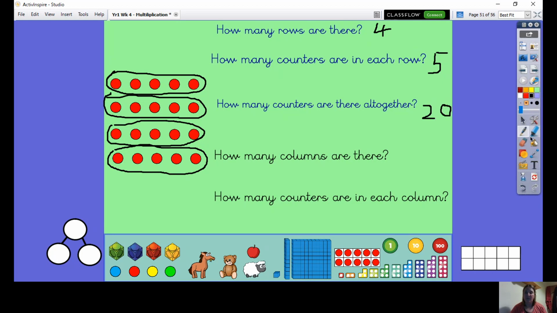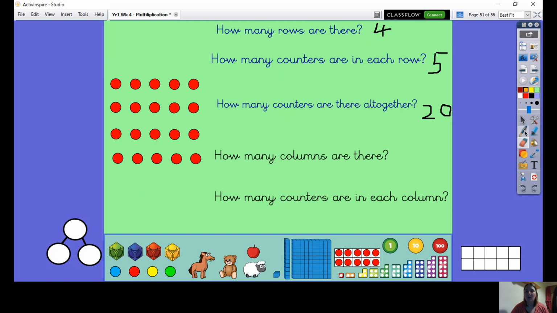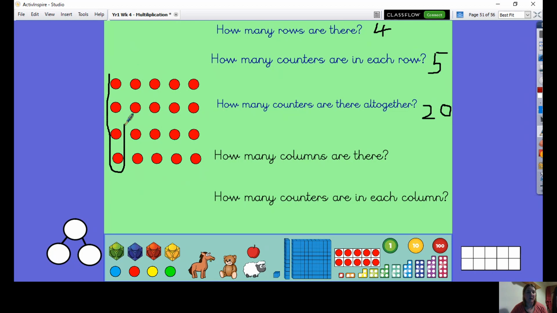Okay, so we were thinking about rows. So now I'm just going to rub that out because we are going to think about columns. If you remember, columns go from top to bottom. So how many columns are there? So there's 1 column.